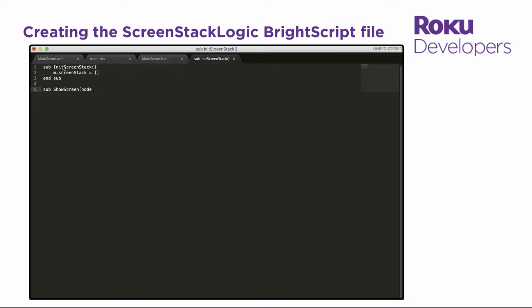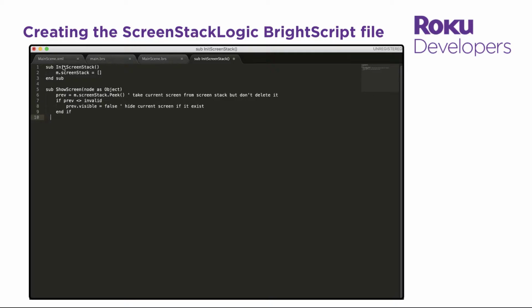Next, we'll create a showScreen function that takes a node representing a new screen, adds it to the ScreenStack, and displays it after hiding the current screen. First, we call the ScreenStack array's peek function to get the current screen from the stack and store it in a previous variable. Then we'll verify that the screen is valid, and if so, hide it by setting its visible flag to false. Then we add the new screen passed into the method to the main scene, which we reference using the m.top attribute. Then we set the visible flag of the new screen to true, switch the focus to the new screen using the setFocus method, and finally we push the new screen onto the screen stack.